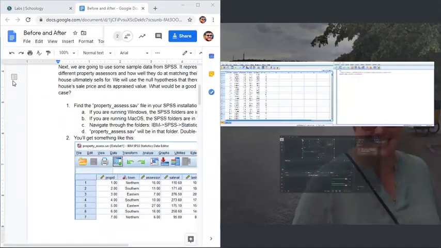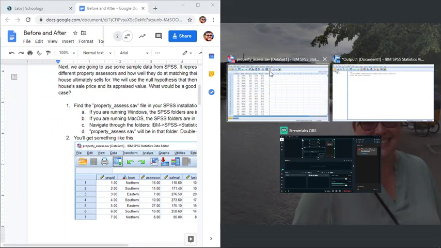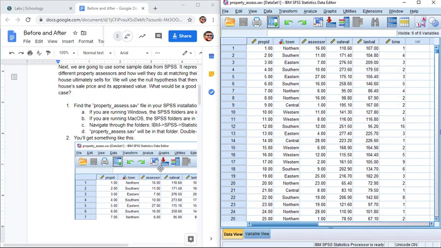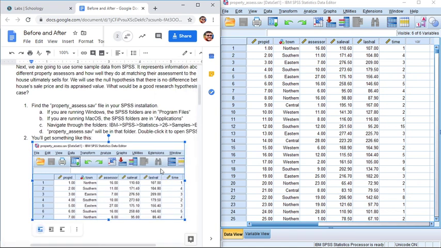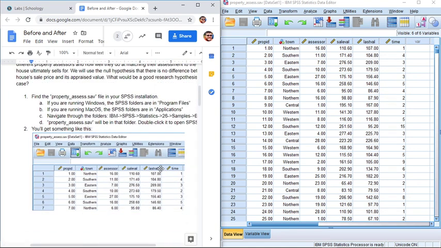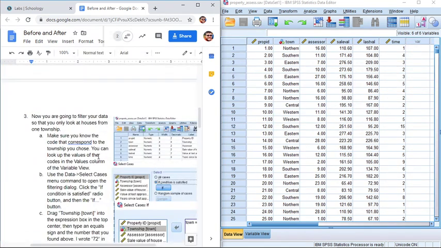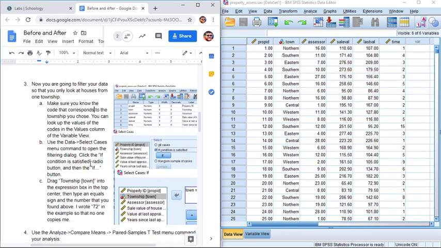All right, so go back to before and after. Move this to one side, move that to the other, and I do indeed see something like this. So the next thing we're going to do is filter our data. Oh, that should be correspondence. There we go. Hey, grammar.